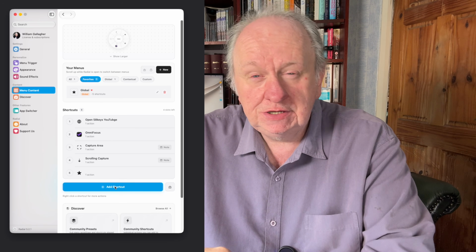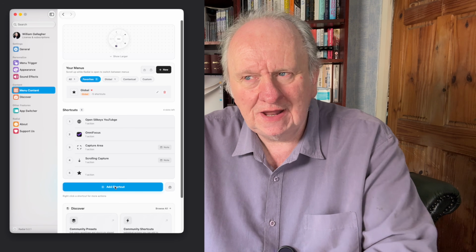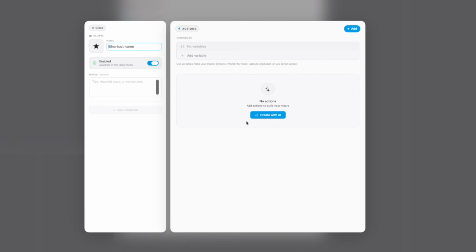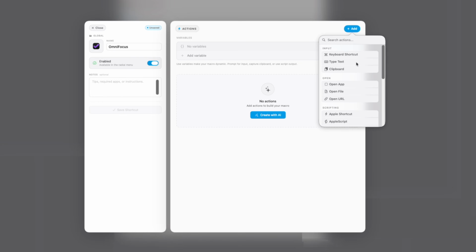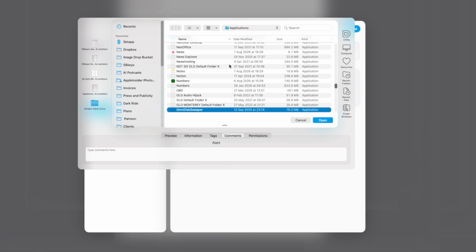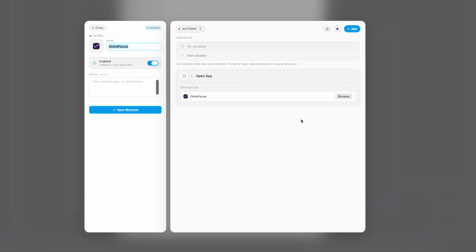Hold that thought. Open the Radial app, click on menu content, click on add shortcut, and then just for one fast example, you can click on the add button there, the blue add button, and choose open application from the list that appears. Then find that application you want, name this control something so you'll remember which one it is, save, and you're done. Anytime you now open Radial on your Mac, there it is. There's the button, there's the control.